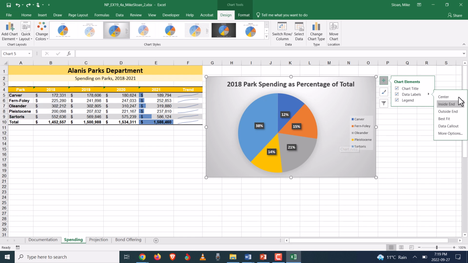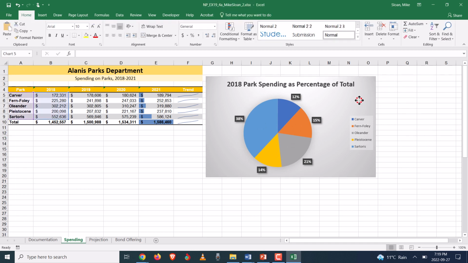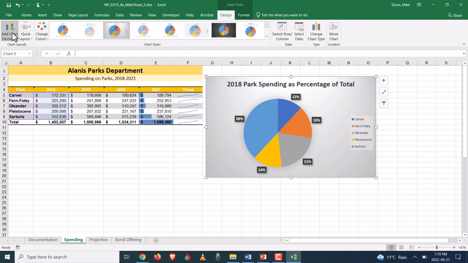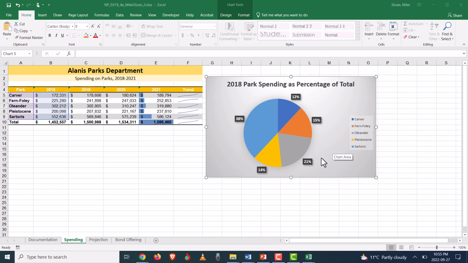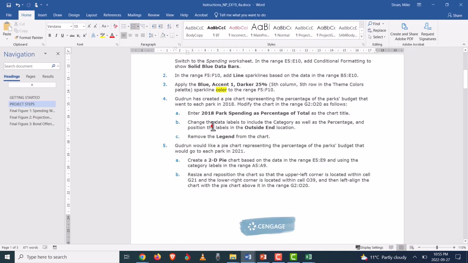I'm glad that happened too. But I'm just going to move the percentages to outside end. And there, I've done it from two different places now, from here and from there. We have the data labels now on the outside end. Now, before we get rid of that legend, which is the next part of this step, there's one more part in there. Include the category as well as the percentage. So I've moved them to the outside end, but I didn't add that piece in there.